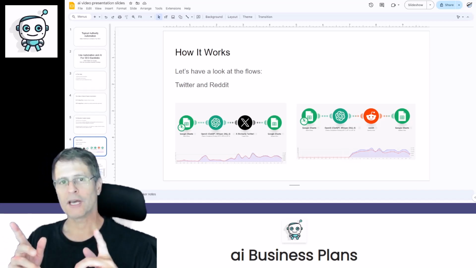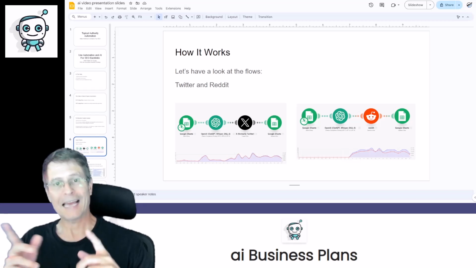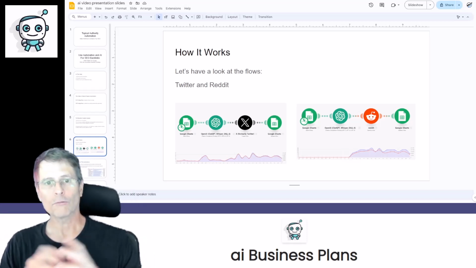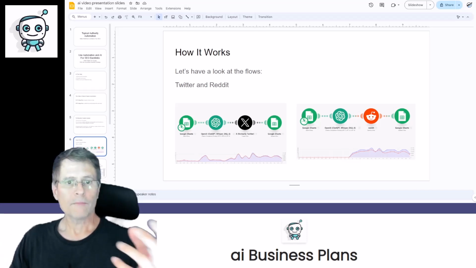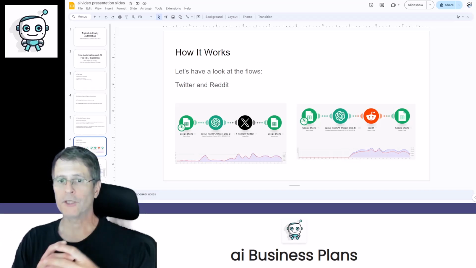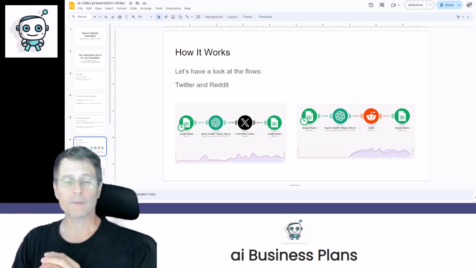The 2 automations I have here create a post on X and a post on Reddit, and both of those have backlinks to your website. Over time, this automation builds a good reputation for your website or your client's website based on your niche keywords.